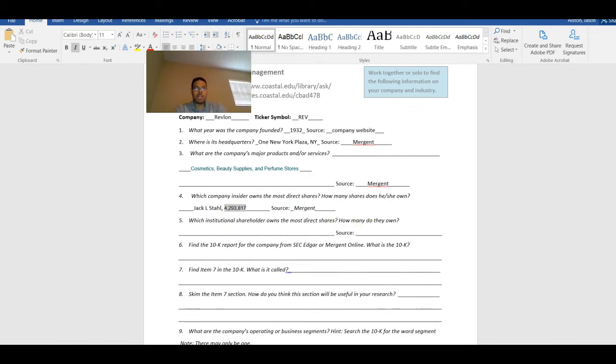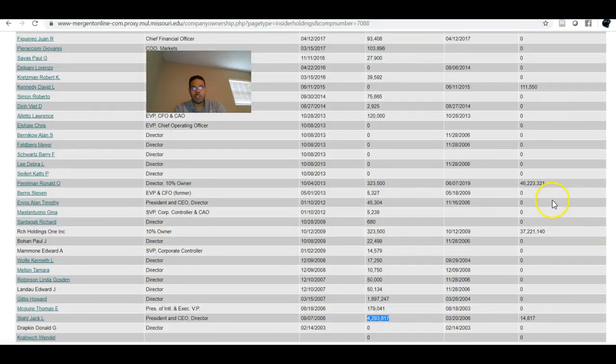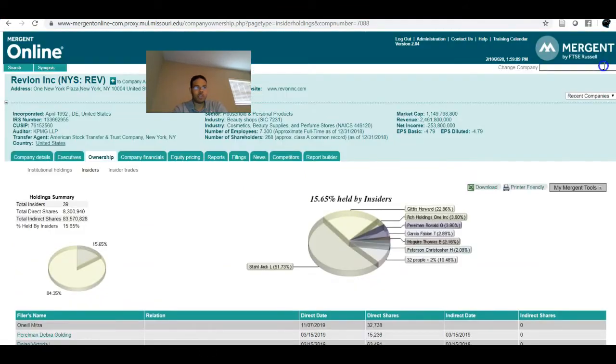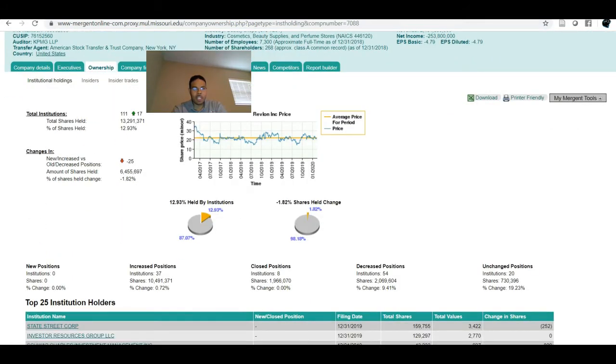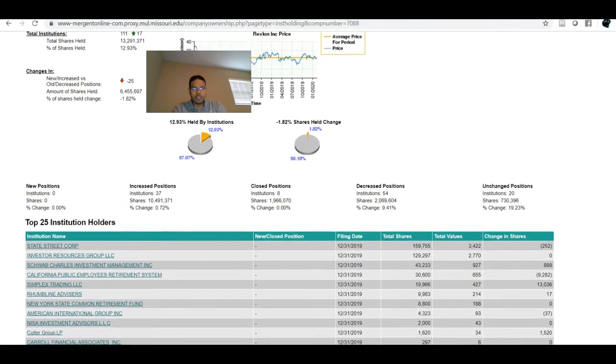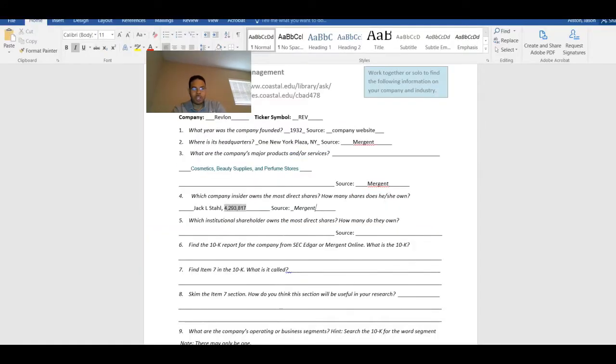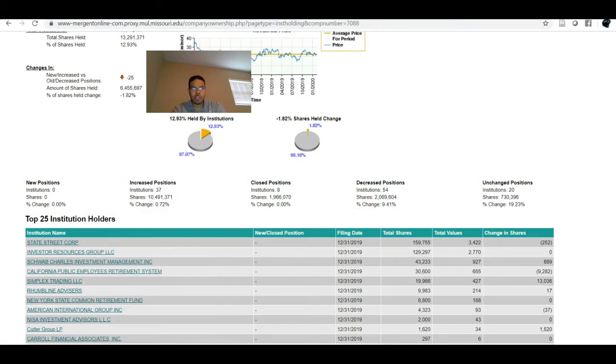And again, Mergent. I'm answering a lot of things through Mergent. Institutional shareholders, again, is something that I'm going to answer through Mergent. It's not always going to be the case that you're answering everything through Mergent this easily, so I don't want you to get a false perception there. But the next question again was, what institutional shareholder owns the most direct shares, and how many do they own?